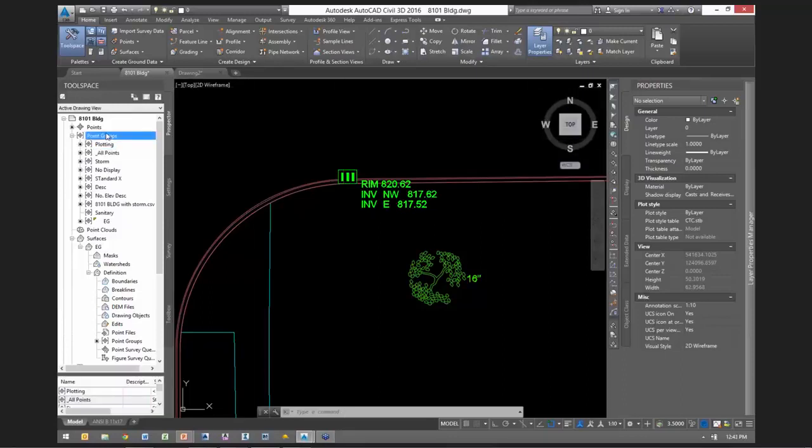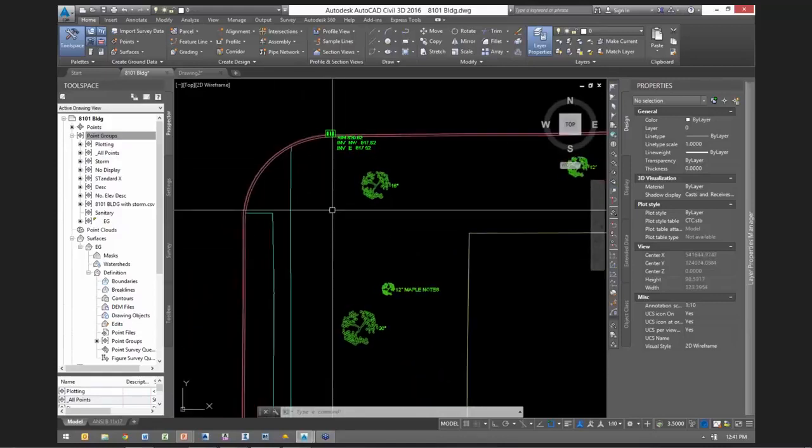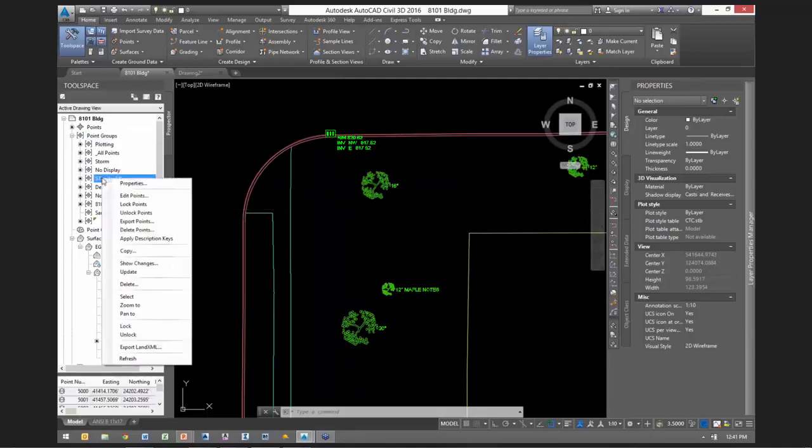So point groups, lots of options there, lots of different ways to control things. They have applications in comping points, exporting them for staking. You right-click on any set of points. You have export points. You have delete points. All sorts of options through here to control how these things look and display.